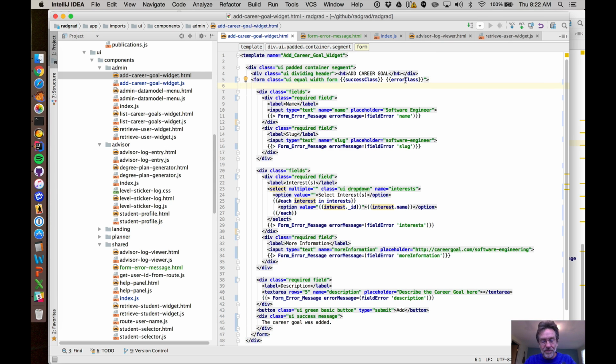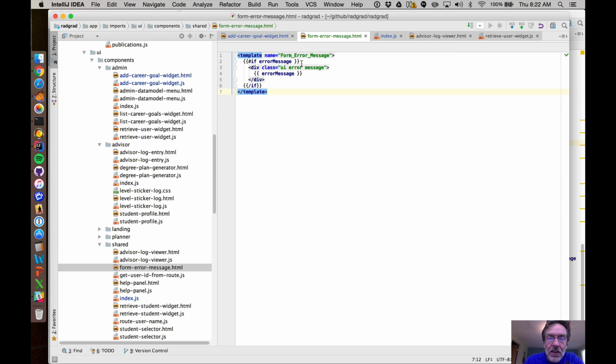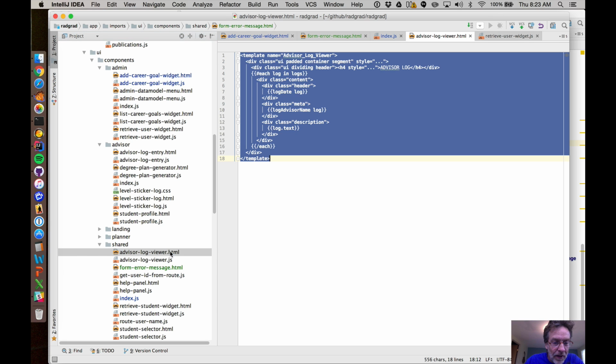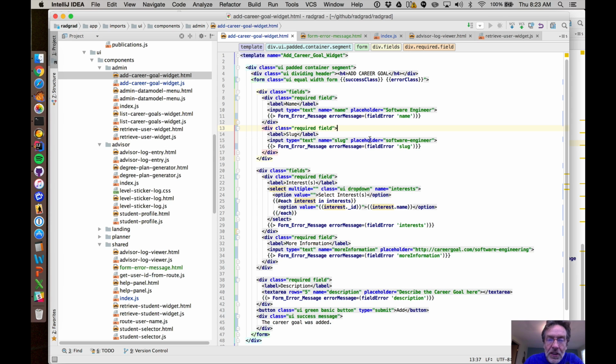The problem is that if error is up here, it will display every single error message class, and we only want to display the messages that actually have errors. So I solved this now with a sub-template called form error message, and that's really simple. All it does is get passed an argument called error message. If error message is not the empty string, then it will actually result in this div being in there. So you can see how I use that.